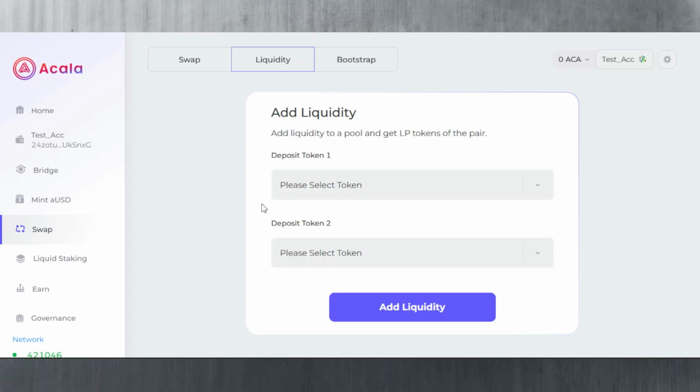So that's something to keep in mind. Okay, it does actually tell you how many you need to add. Once you actually select them, it does tell you how many they're expecting. So let's say, for example, you've got 10 ACA, it'll tell you that you need approximately $17 or $18 in AUSD. Okay, because that's the market price of Acala at the moment, so it needs to be equal to that same value at the time of you adding the liquidity.